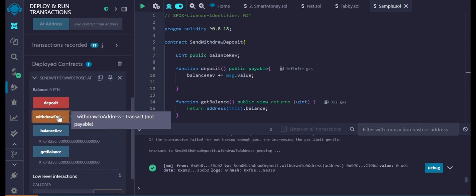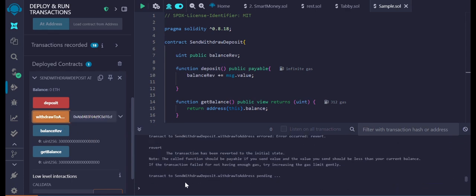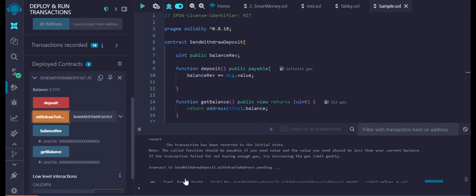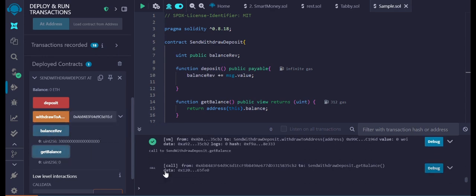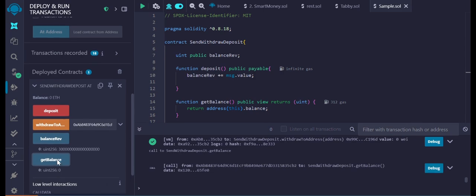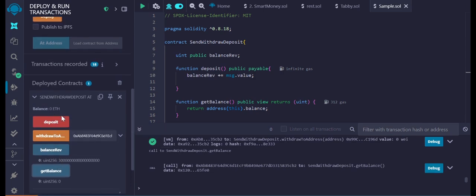Okay, now it worked. So I don't know why it was a pending transaction. The error message says the call function should be payable, and the value sent should be less than the current balance; if the transaction failed, try increasing the gas limit. So you can see why. Let's see. It's now 0. Our balance is 0. You can see it's 0.